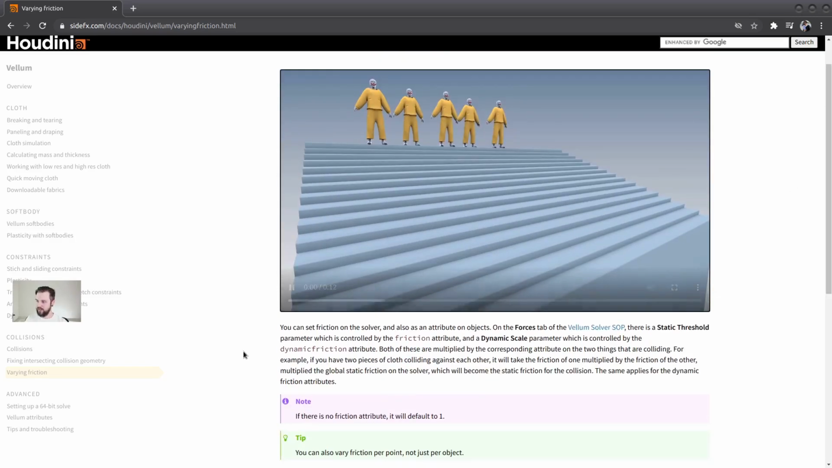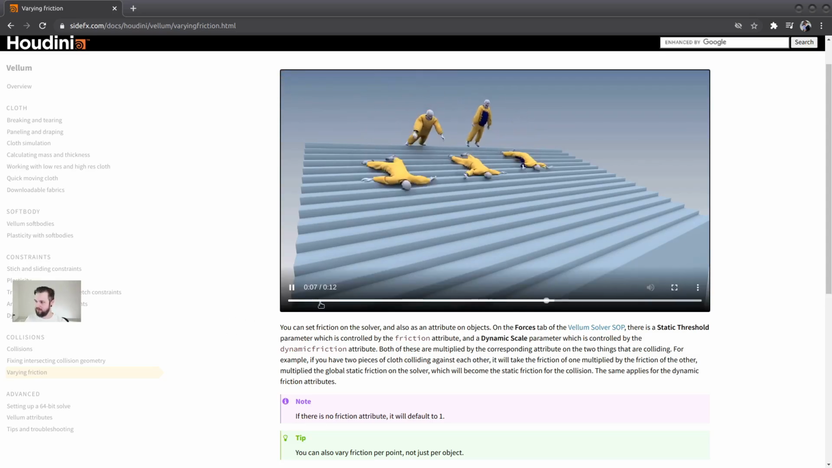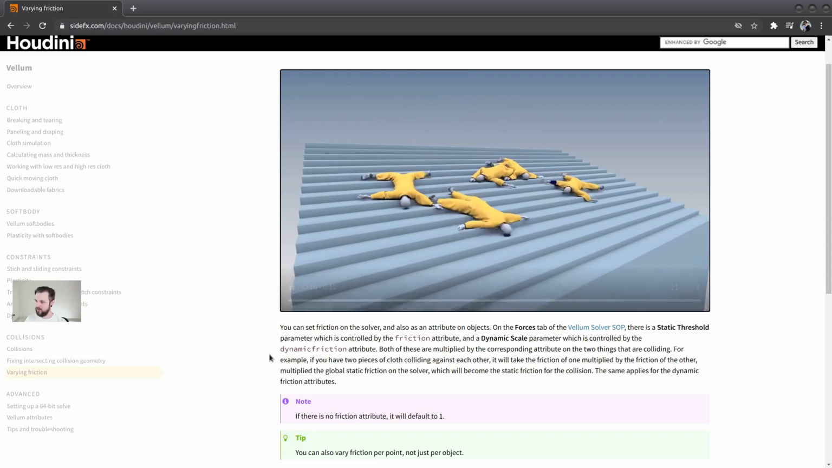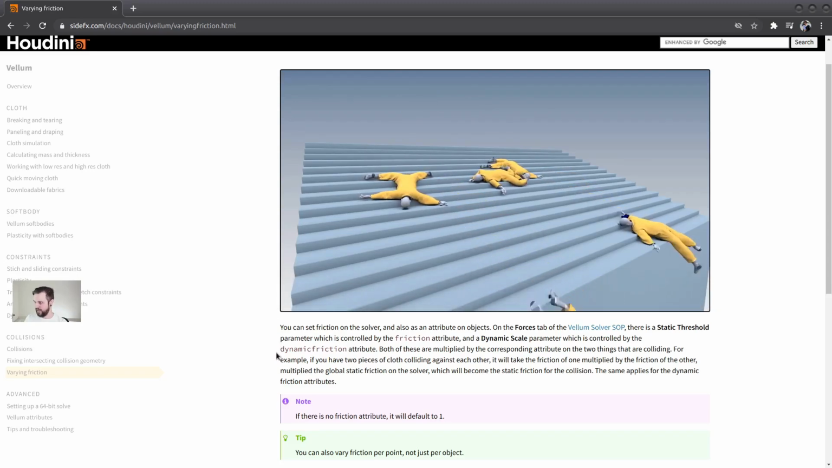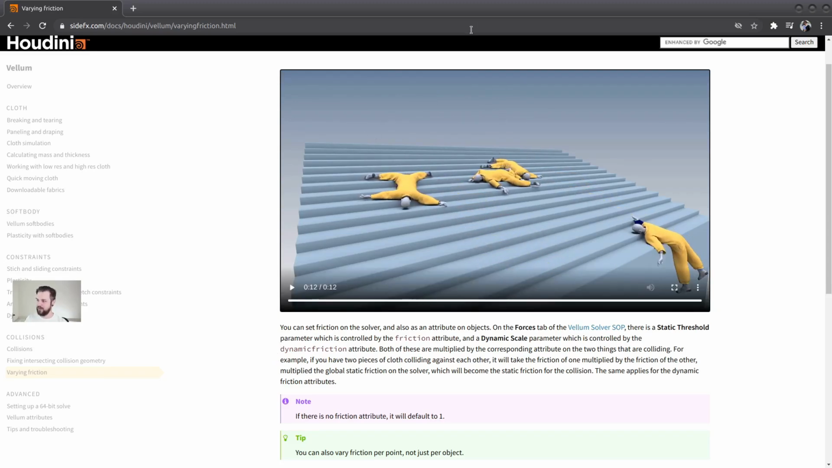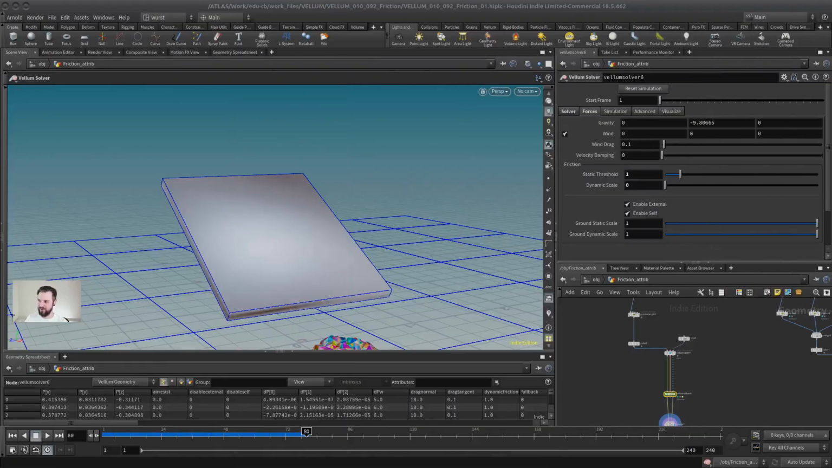And it has a little example video here where they kind of paint the friction like this. My assumption here is that they actually painted a dynamic friction, not a friction or static friction. And this is, if you want, something you can do with it.